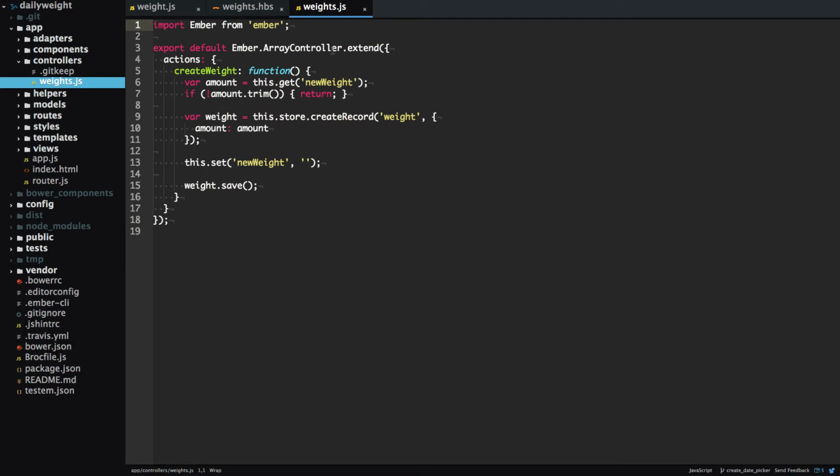Here we have an array controller, actions, create weight, just like in our template. In this line, we're just getting the amount from the new weight input, checking to see if it's empty. Now we're going to add the amount to our model. This will clear our input, and then this saves our model. Now let's learn how we can add our date picker to our ember-cli application.